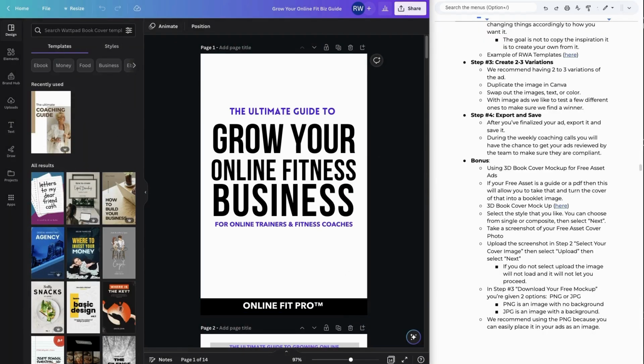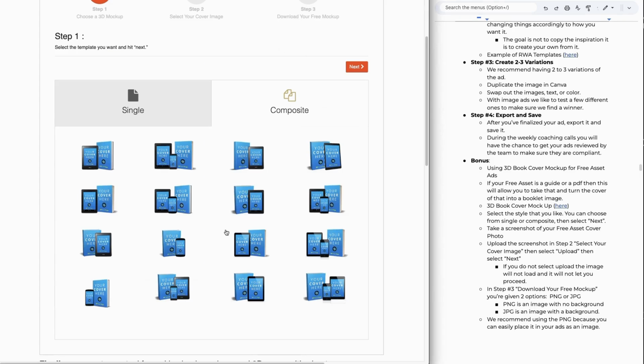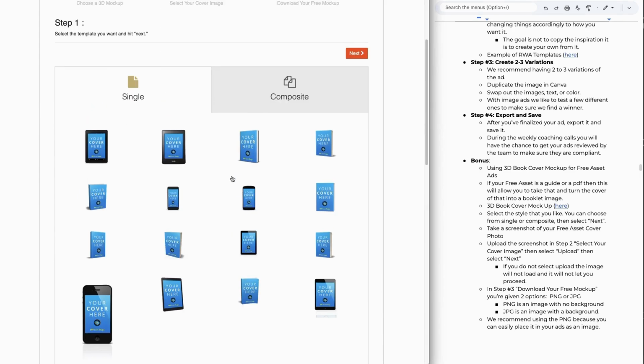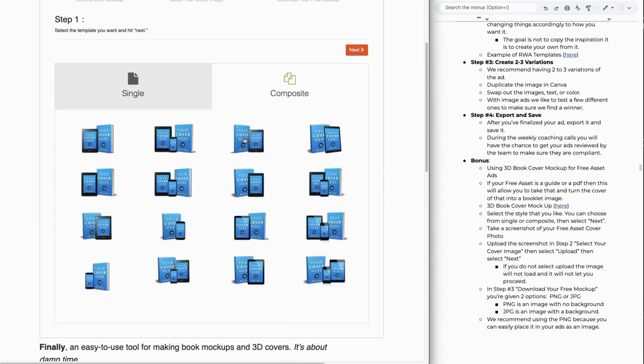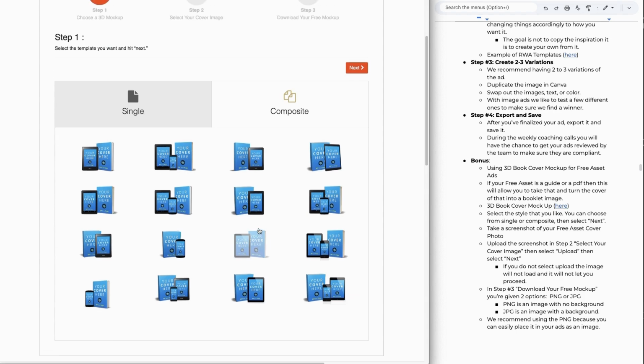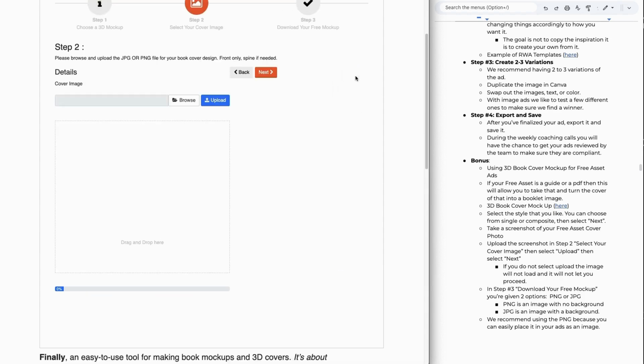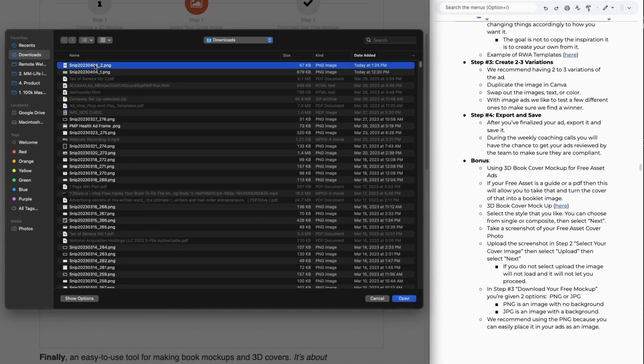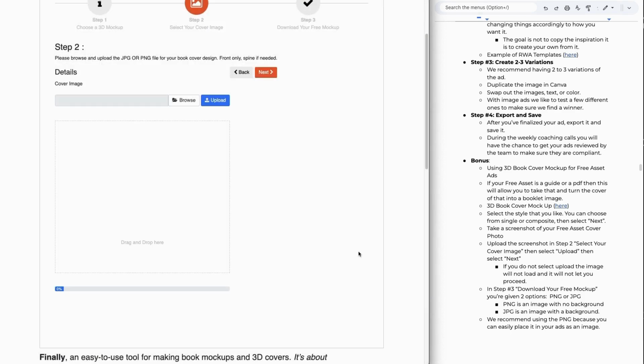So once you've screenshotted this, you want to go back to the 3D book cover, and then you want to select what type of book cover you want. Okay. Do you want this one where you have it on multiple screens? Do you want it just on two? So for the sake of this, I'm going to select this one right here. Once you've selected it, you're going to select next. Okay. Then what we want to do is browse and upload the image. So you're going to select browse. Okay. I have the image right here, and then I'm going to select open.